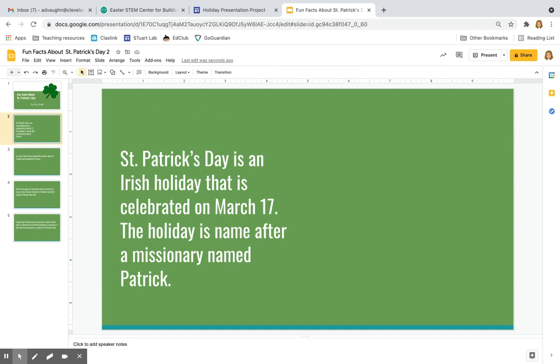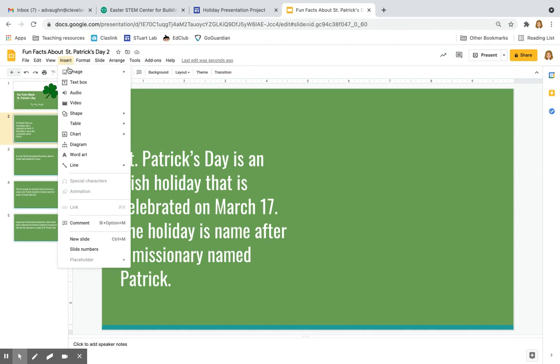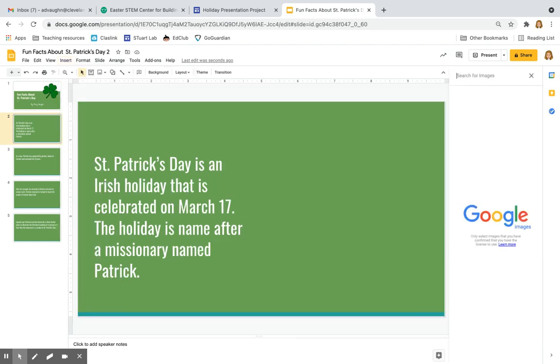To add a picture to your slideshow, go to Insert, then carefully go across the word Image and then down to Search the Web. When you click on Search the Web, it's going to open up a search box on the right side of your screen. This allows you to search Google for images.